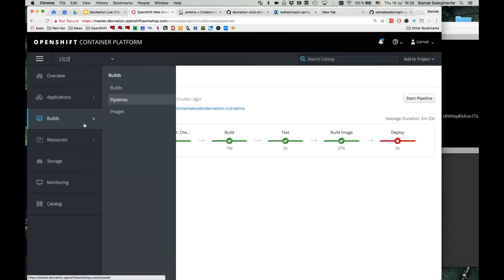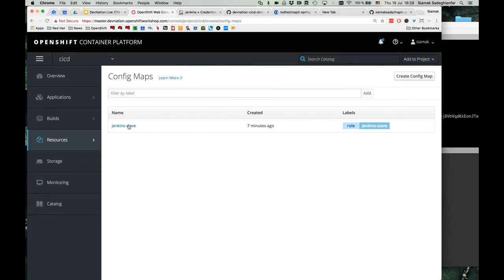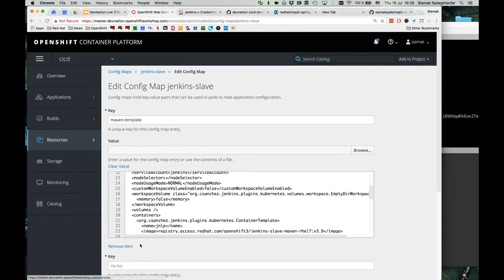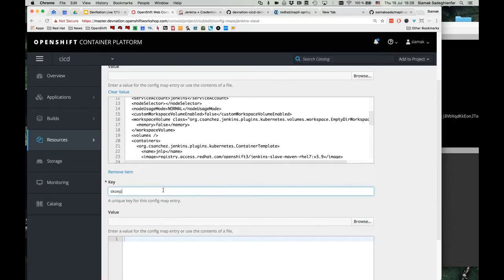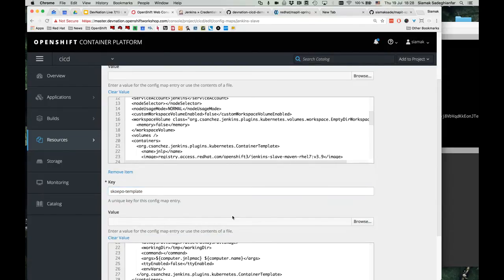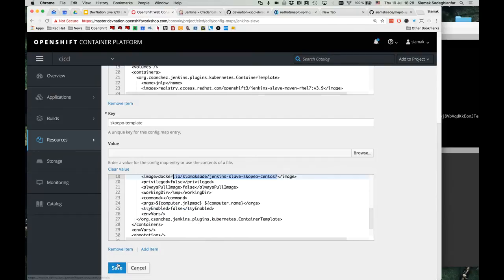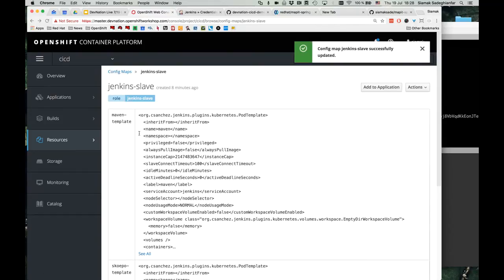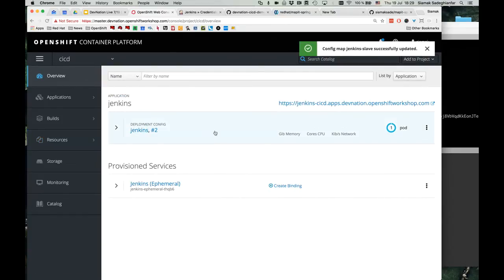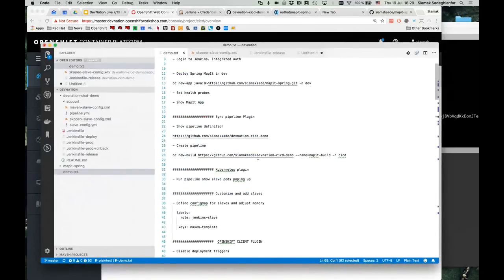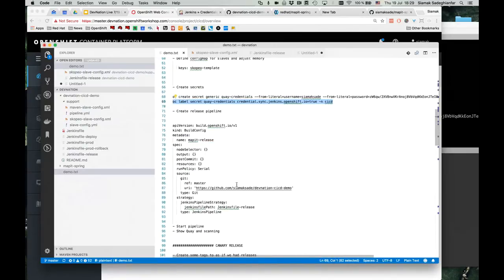So within the same resource that I had for the config map, I'm going to define a new item, call it Skopeo template, and define a custom image. It's referring to an image that we have on Docker Hub. And this is the image that's going to be used as a Jenkins slave, which has all the tools that I need. And within the pipeline, I can now refer to this new slave plugin and use that to run a certain build.